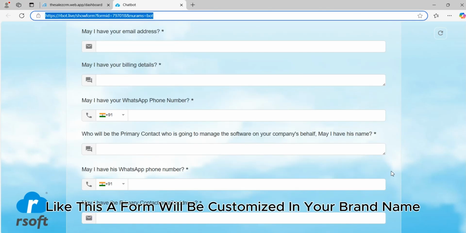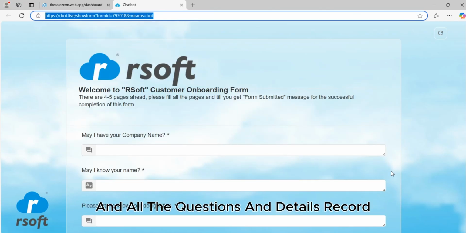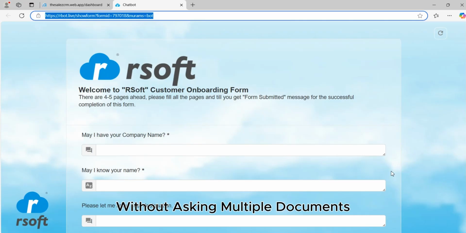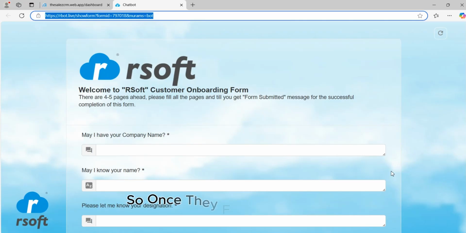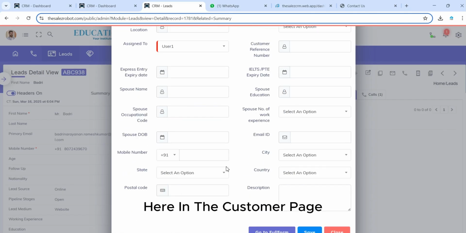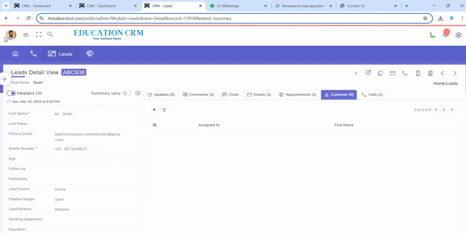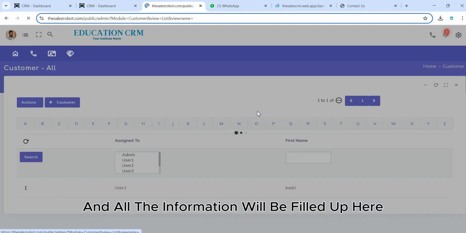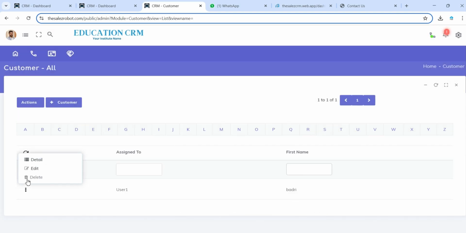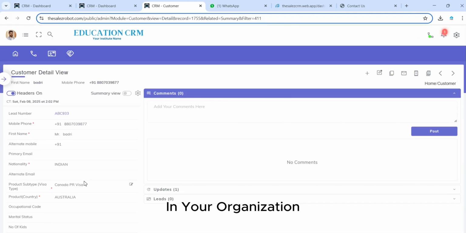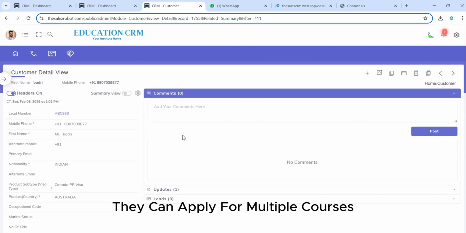Like this, a form will be customized in your brand name, and all the questions and details required for customer onboarding you can do in a single time, without asking multiple documents and multiple questions of the customer. Once they fill up the details, this form will pass the data directly into the customer page, and all the information will be filled up here. Once they become a candidate in your organization, they can apply for multiple courses.